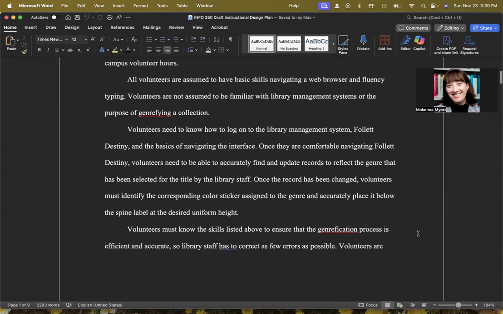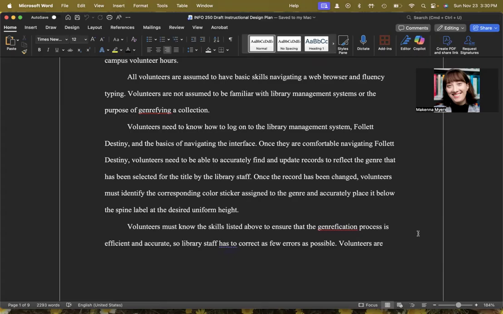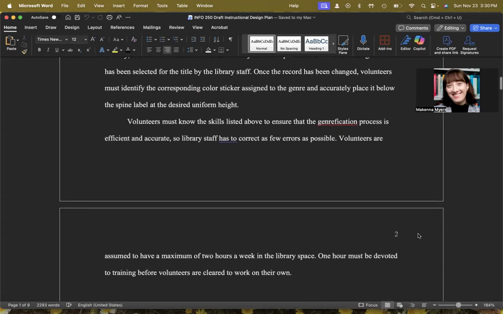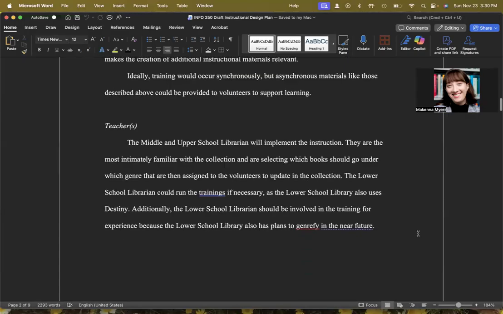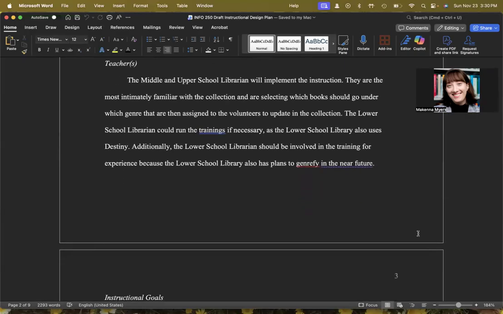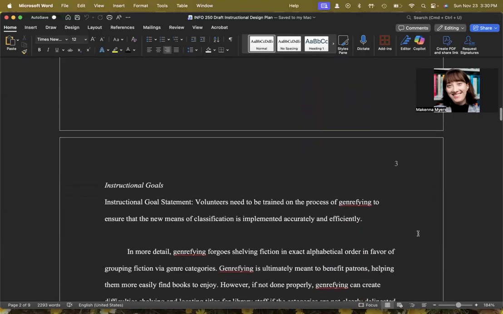All volunteers are not assumed to know the purpose behind genreification, but that will also be explained to them in the content of the instructional design plan. If volunteers are interested in learning more, Follett Destiny provides many tutorials that they can view on their own time about navigating the interface, so the materials provided to them through this training should be more than enough. The middle and upper school librarian is assumed to be the best individual to teach this course, as they are the most intimately familiar with the collection and fluent in Follett Destiny themselves.